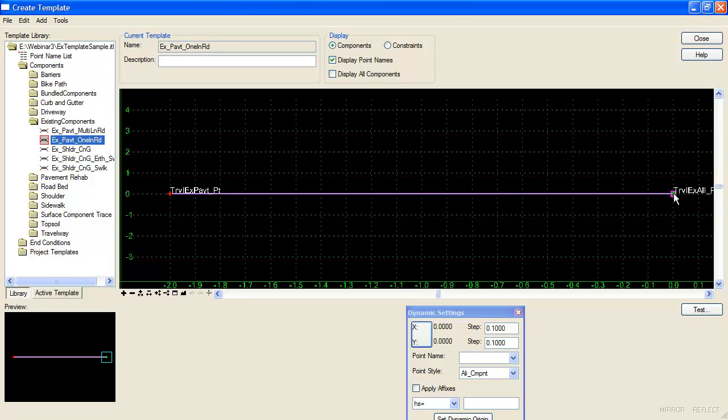And this one, it's set up for the right edge, but that could easily be brought in and used on the other side. So the multi-lane road is the one that we will use for this particular project.